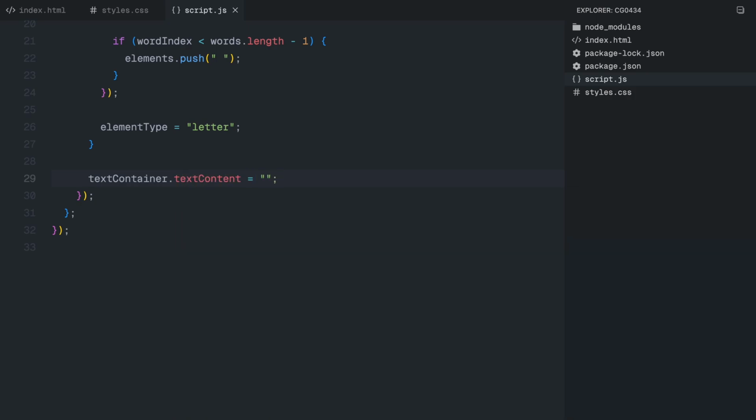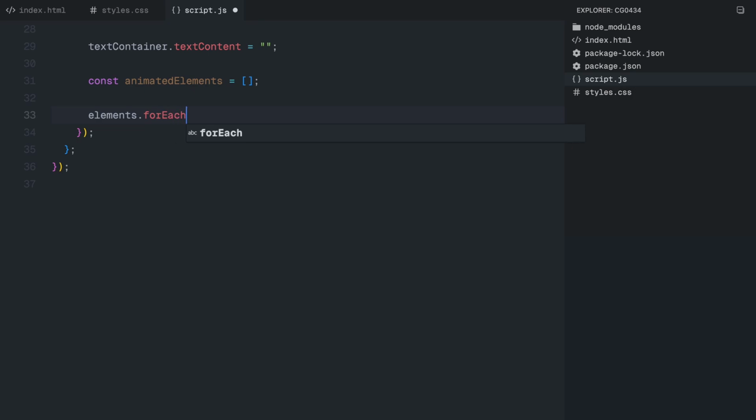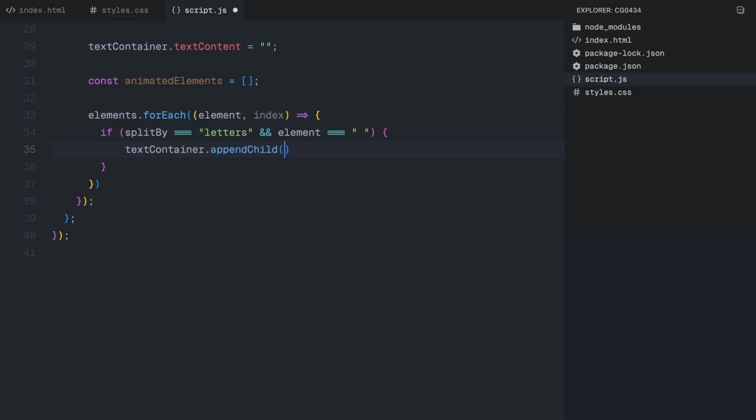This is important because we are going to replace the original text with the newly created span elements for each word or letter. At this stage, we have successfully prepared the text for animation by breaking it down into manageable parts. The next step is to wrap each one inside a span element so we can animate them individually. So first, we create an empty animated elements array. This will store all the words or letters along with their positions so we can later apply movement effects to them. Next, we loop through the elements array where each item is either a single word or a single letter depending on how we split the text earlier. Before wrapping the text, there is one important check. If we are working with letters and the element is a space, we simply append a space to the text container and move on. This ensures that spaces between words remain intact.